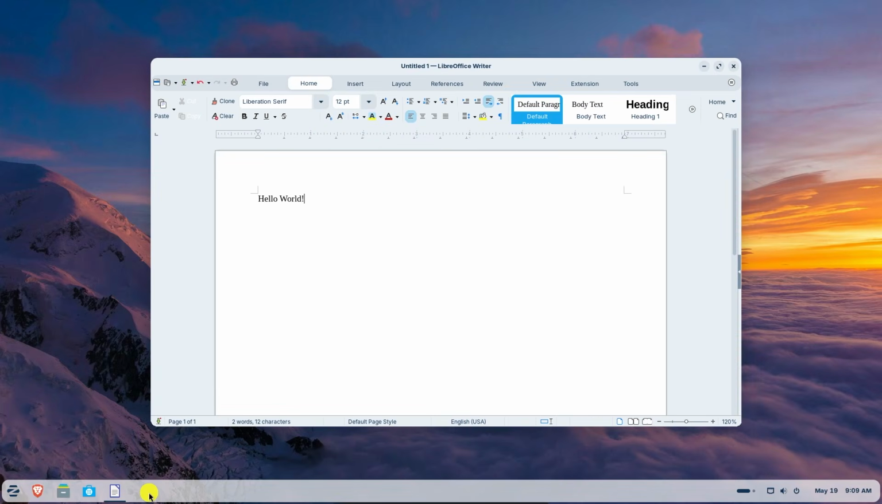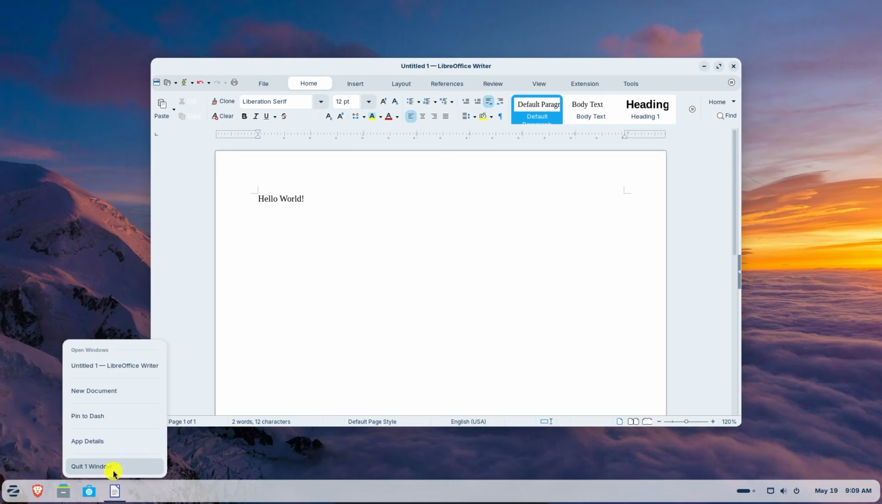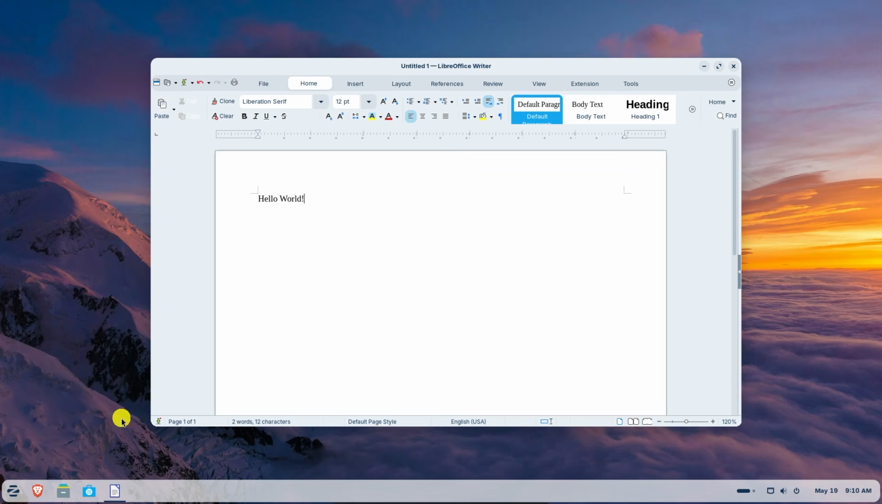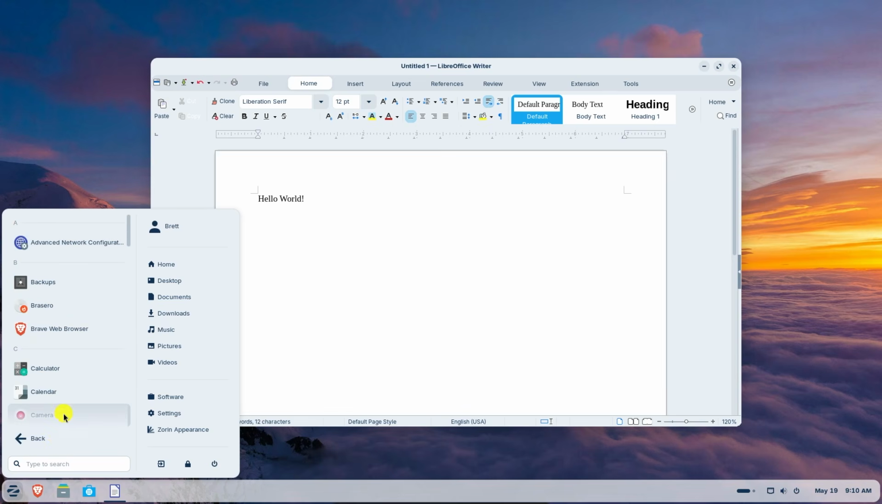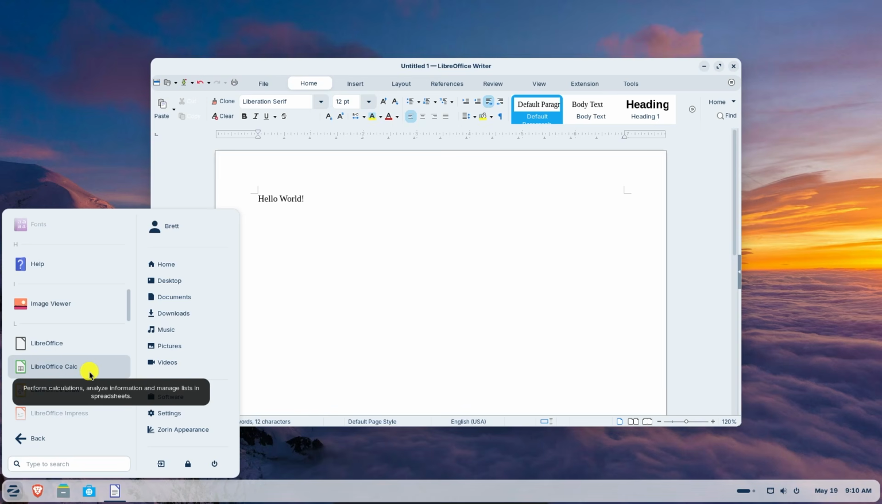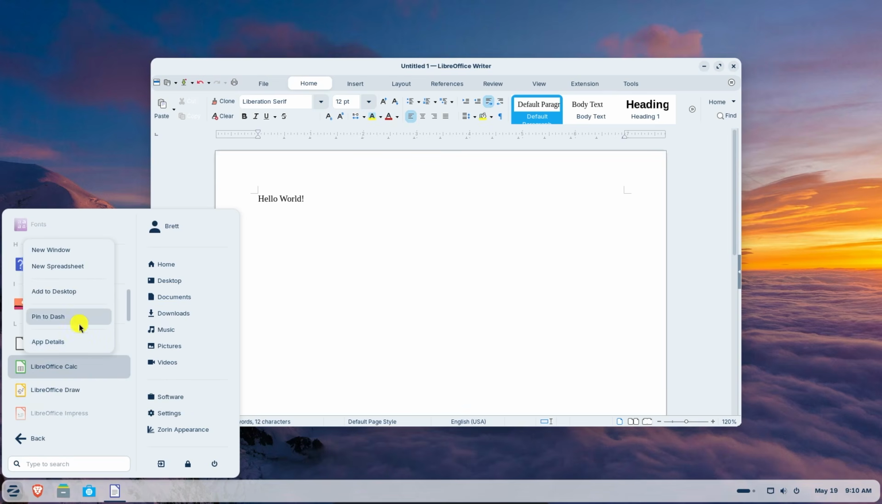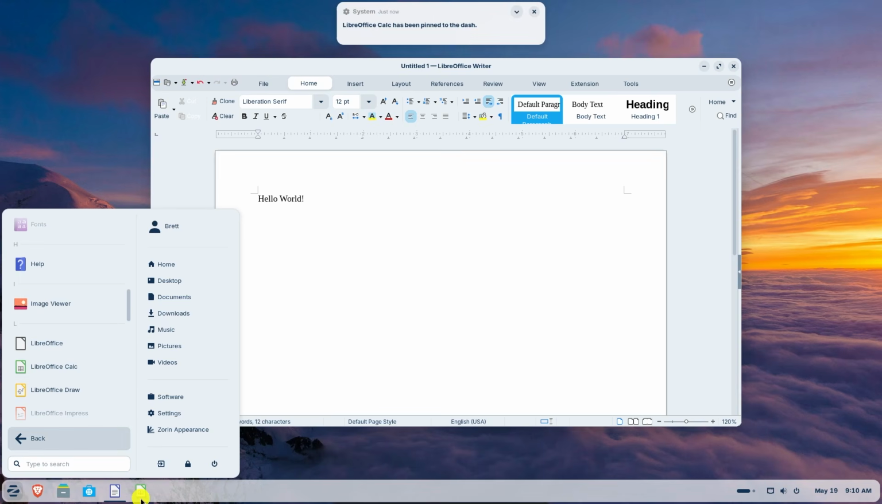There's a couple ways to pin programs that you use most often to the taskbar, which they call the dash. With a program opened, right-click on it in the dash and select Pin to Dash. Another way is to open the Start menu. Either find it here or go to All Apps. These are listed in alphabetical order. Let's go find LibreOffice Calc, which is the alternative to Microsoft Excel. Right-click on it and select Pin to Dash. And there it is.